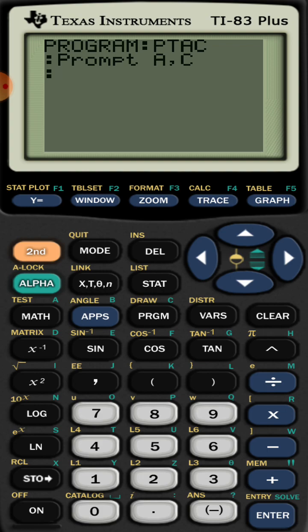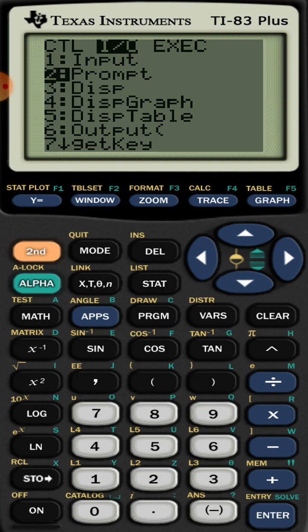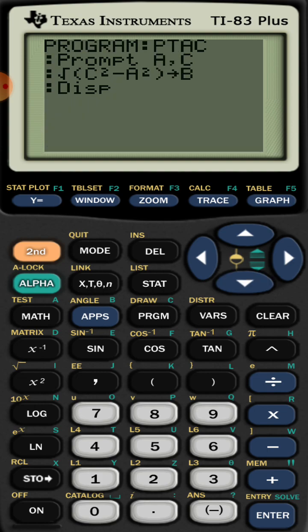Okay, now I got to put it in my program. So I'm going to put this all under square roots, but now instead of, say, A squared plus, we're going to have a C squared minus. C squared minus A squared. So alpha C squared. After I do my radical, gotta get that. Whoops. Okay. Alpha C squared minus alpha A squared. Close my parentheses. Gonna store that as alpha B. Hit enter. Now I'm gonna display B. So program, input, output, down to display, enter. Now I'm gonna say alpha B.